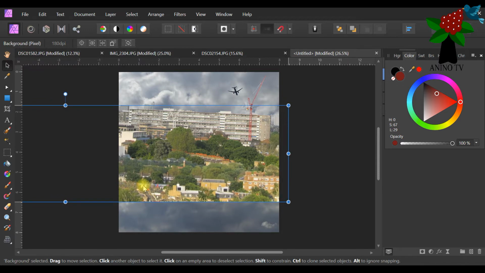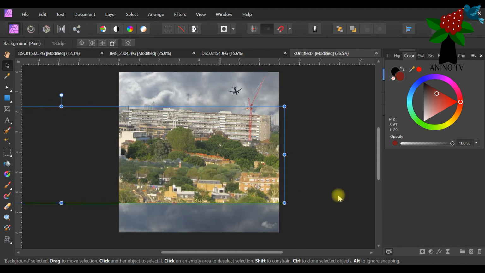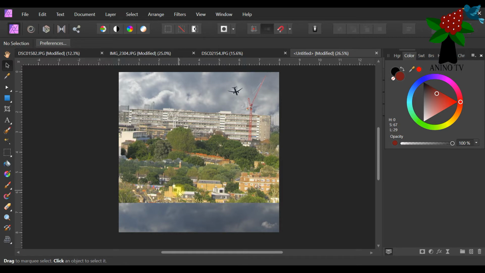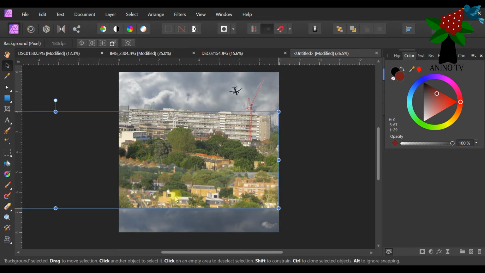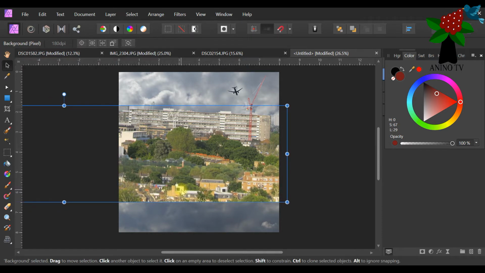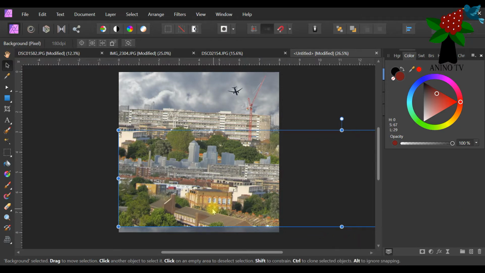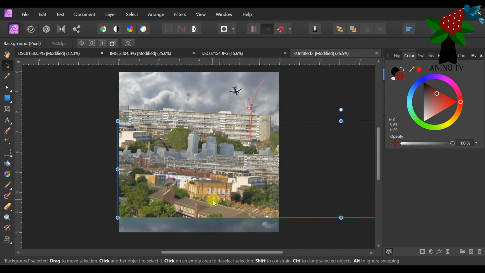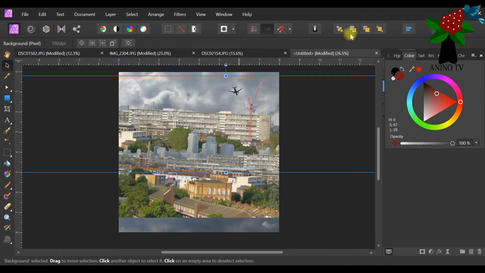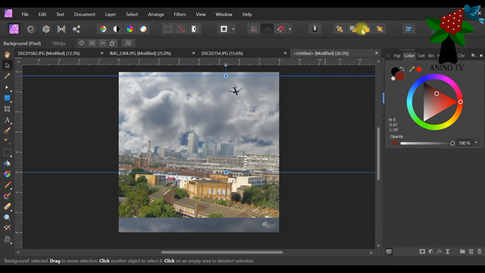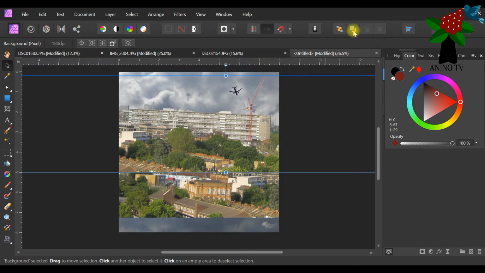Let's see. Trying to see if this is nice enough for those parts. I want something different. Okay, I think I'll use this one. I'll send this, oh sorry, bring to front. I'll bring this one to front.